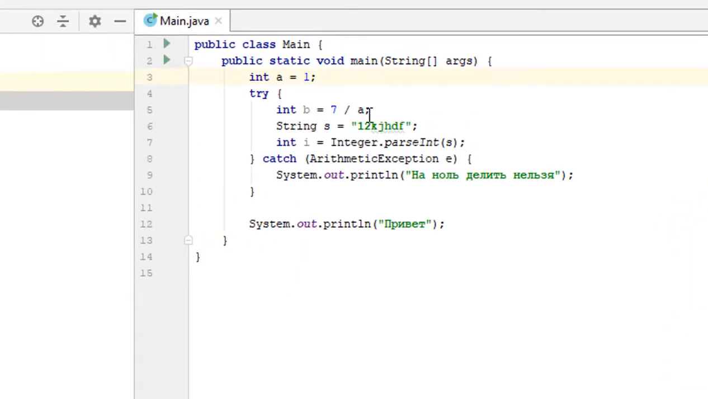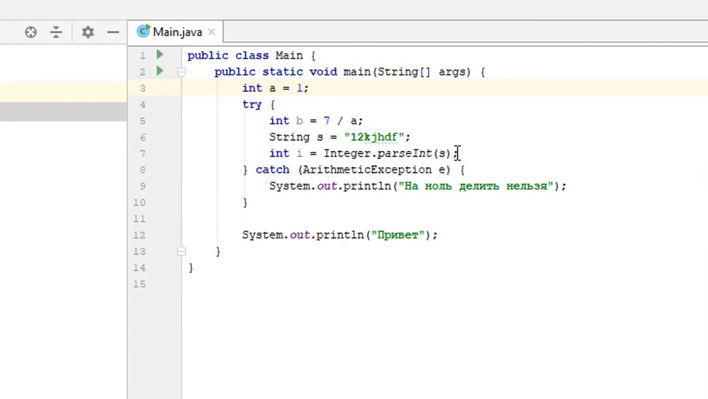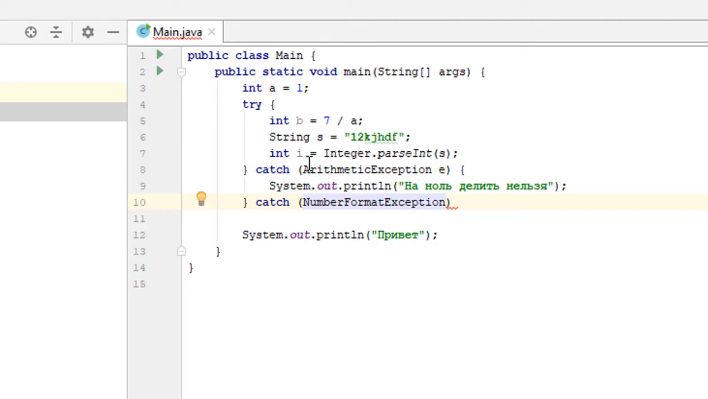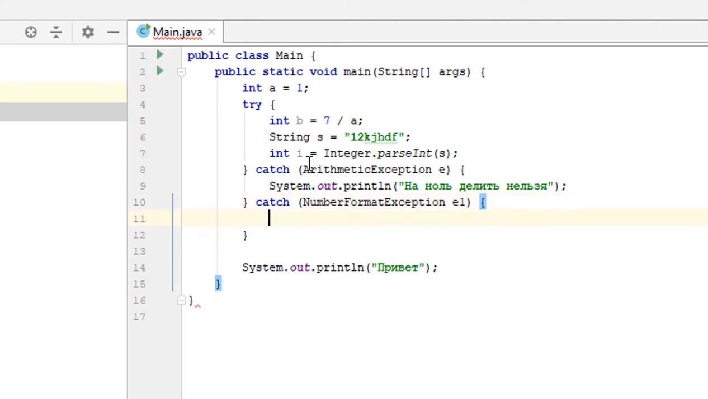Although we have put the code for converting in the try block, we have not handled the exception of this type. To handle an exception of this type as well, one more instance of catch is required. Write catch, and in the brackets, NumberFormatException. We will call it e1. The name doesn't make a big difference. We will print out "conversion error".